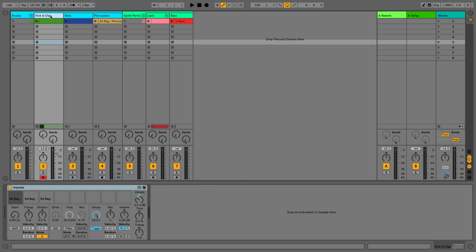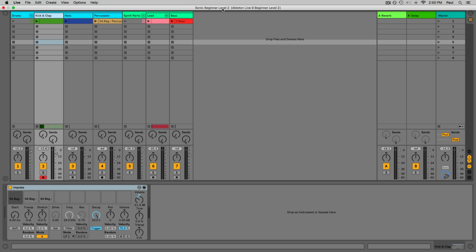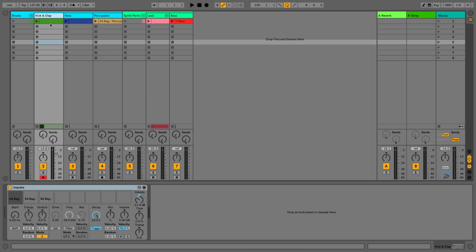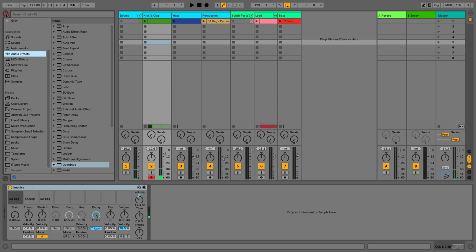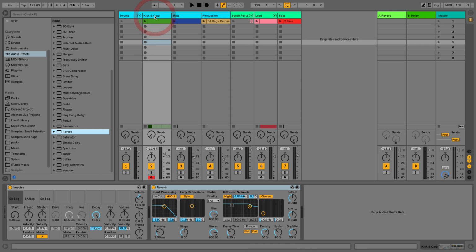Working off of the Sonic Beginner Level 2 module that comes in the download package, I'm going to go to this kick clap track and just use my MIDI controller here to trigger these different samples. Let's go ahead and go to our browser. We'll go to audio effects and grab just the default reverb effect, and we're going to drag and drop it directly onto this audio channel with the kick and clap. So we can close the browser.